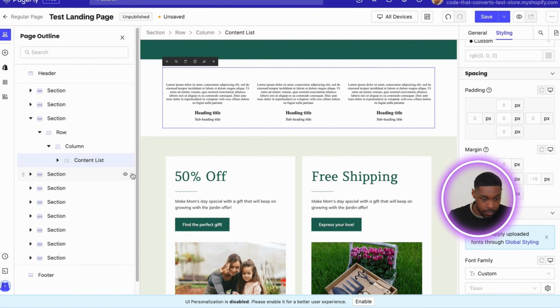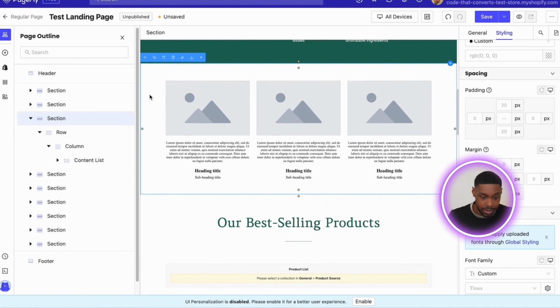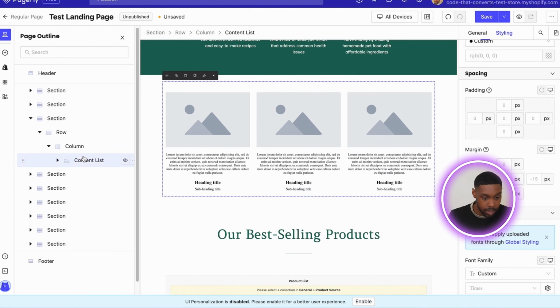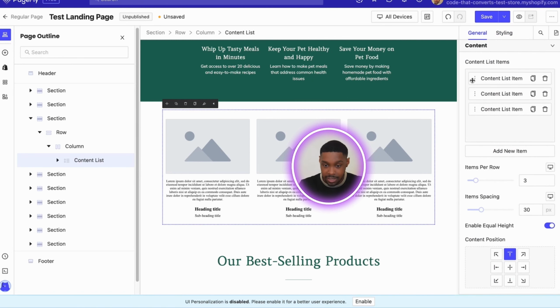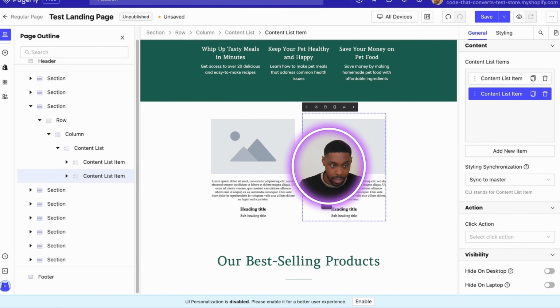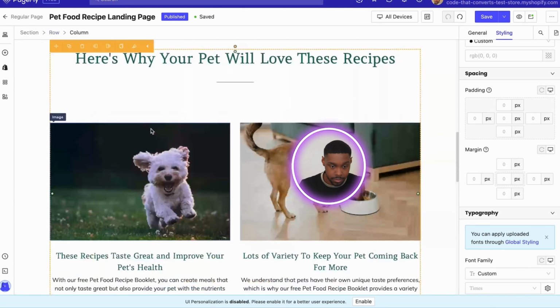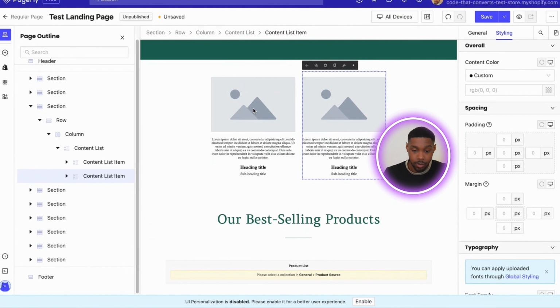So I'm gonna go back over here and I'm going to delete this. I have the content list right here, where I have the image followed by the paragraph, a heading, and a subheading. So if I click into the content list here, I have the options in general. I want to delete one of them because I only want 2. So I'm gonna click here and I'm going to click the icon to delete it. So now I have 2, similar to what I have here. And then you can go in and you can add in your images, your copy, your heading, and your subtitle.